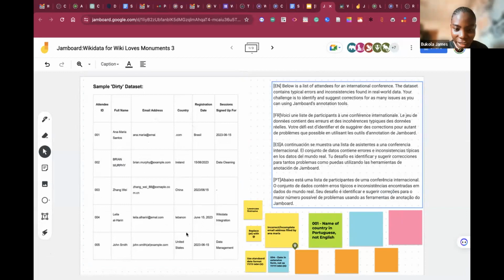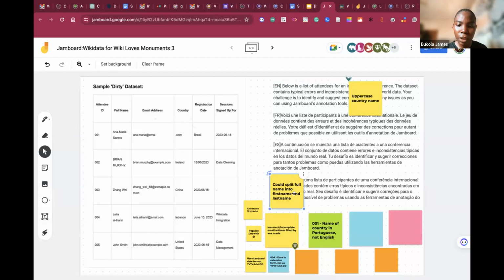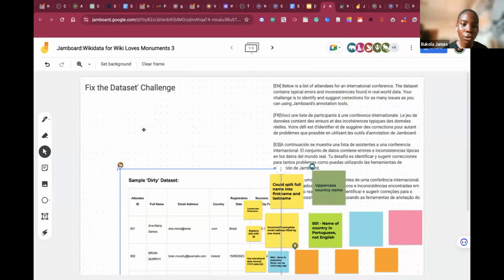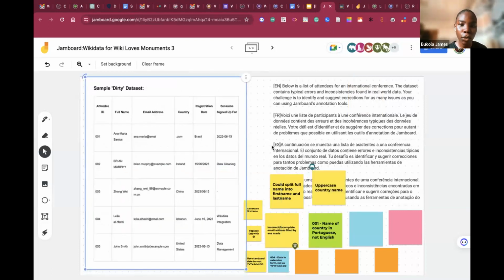Okay, from the comments, I see some very interesting ones, such as replace the bracketed "at" with the real "@", and also "incorrect", and name of country in Portuguese, not English. It's good that we have diverse participants from different countries here, so they can help us identify inconsistencies or typographical errors that someone who is not from Brazil or doesn't speak Portuguese wouldn't be able to identify. I love the way we are addressing and interpreting the typographical errors that exist. Another: split full name into first name and last name. That's also a good recommendation to improve this dirty data set.